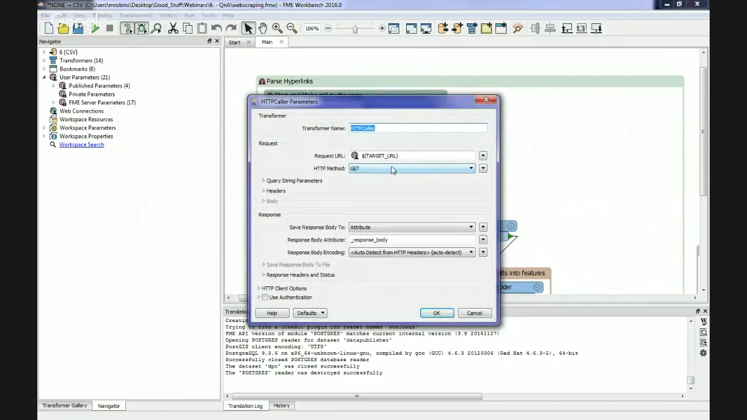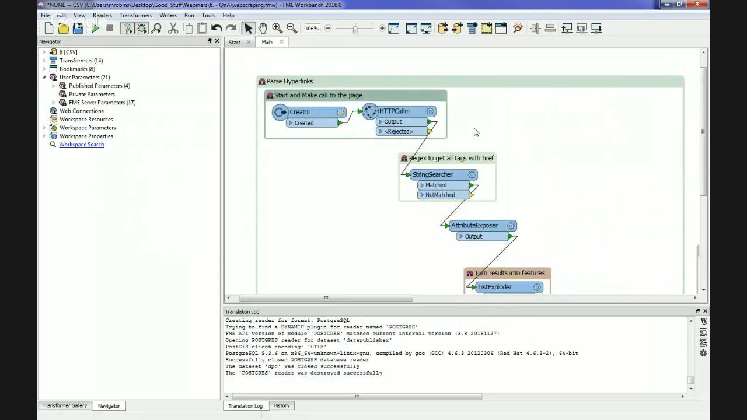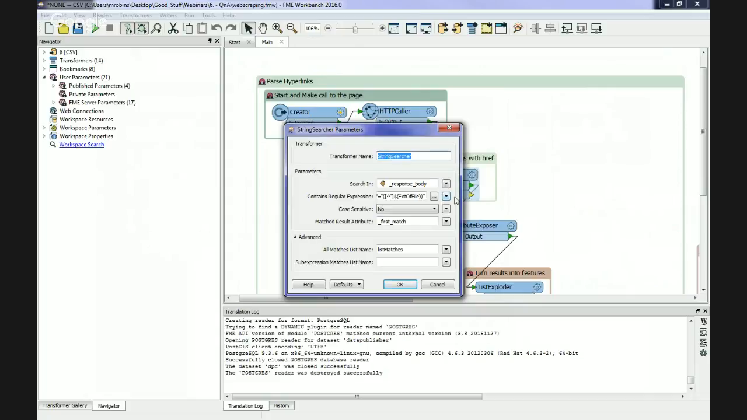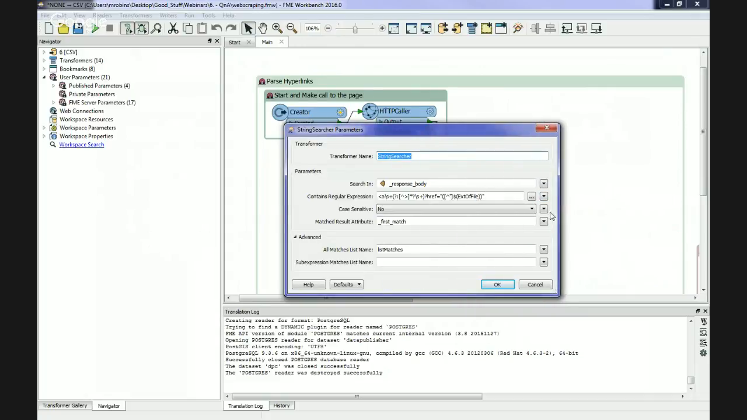I'm just going to do a really simple get method, send it to an attribute, and put it to an attribute of response body. Okay, so in that response body, we're just going to get a full HTML page, just the HTML code. We're going to do a bit of regex, regular expression, to get only A tags that have a href in them.